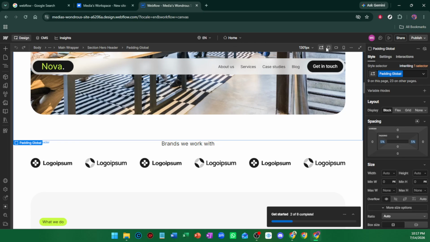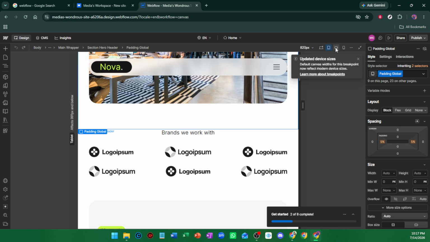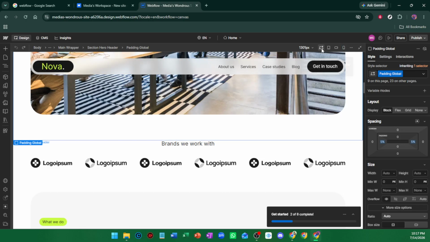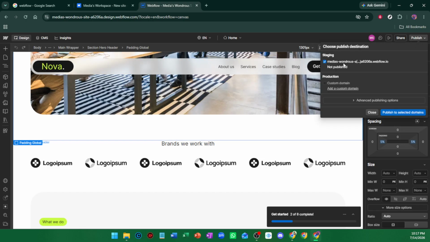When everything looks the way you want, you can use Webflow's one-click hosting to publish your site to the web. That simple publishing flow is one of the biggest advantages of using Webflow because it makes launching your site fast and straightforward.